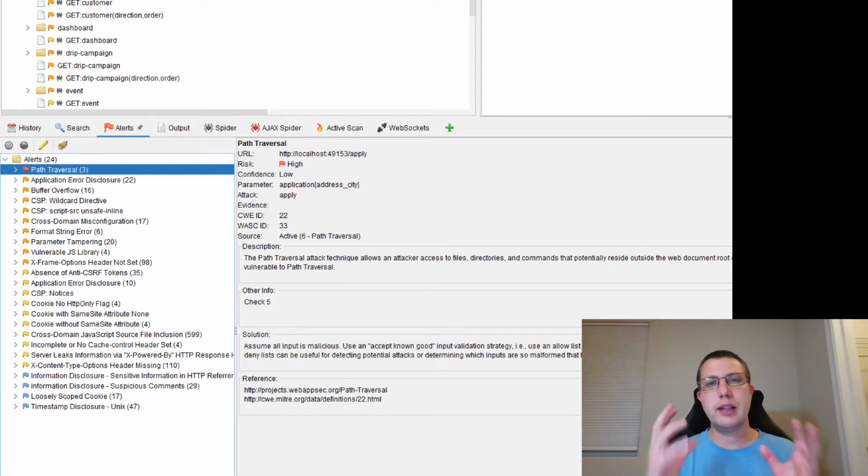So it's not language specific, it's definitely language agnostic, but any one of these vulnerabilities can pop up in any implementation on any platform in any language. So really good resource. But here we notice path traversal.